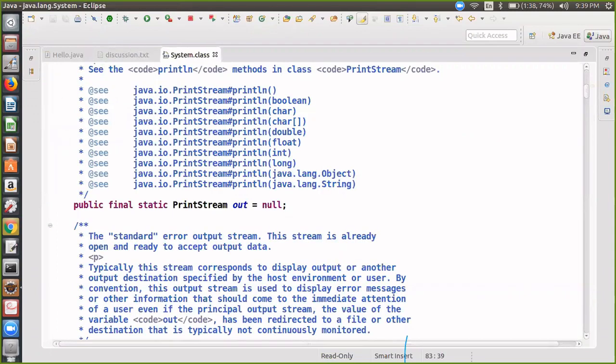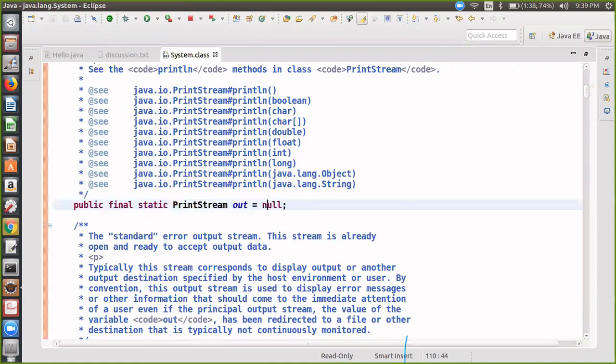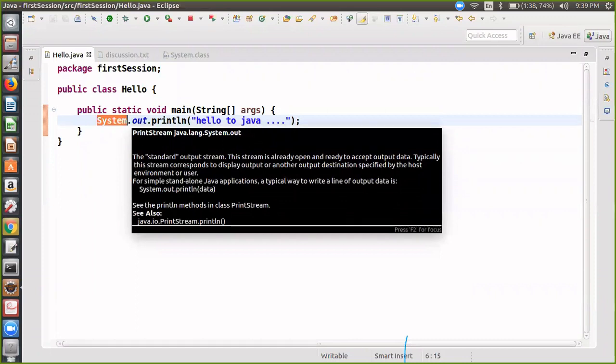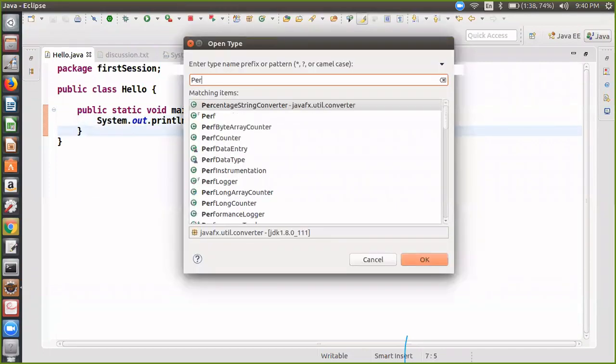If you see here, now I'm raising lots of jargon for you, static and all those things. Don't worry here. I will explain everything in due course. So let me sort it out: System is a class, out is an object of PrintStream, and PrintStream is a class. I can also open the PrintStream class like this, with Control Shift T. Let's press Control Shift T and type here PrintStream.